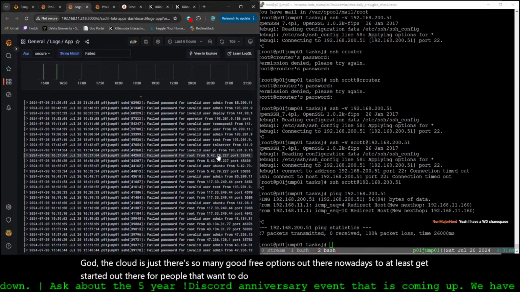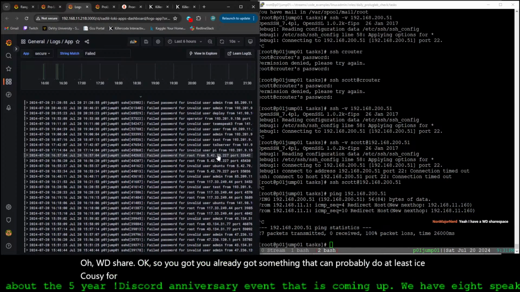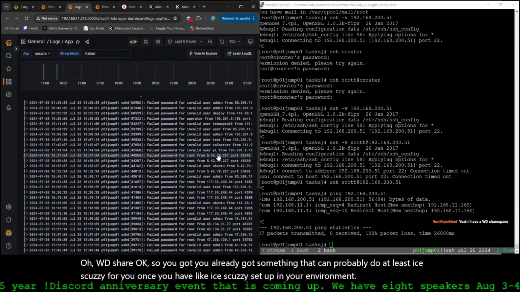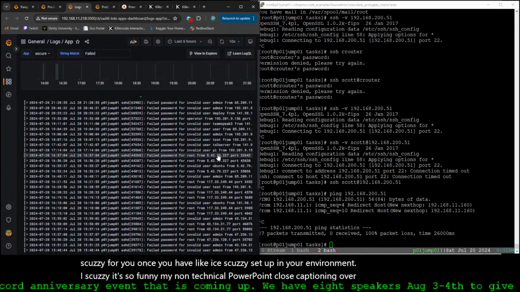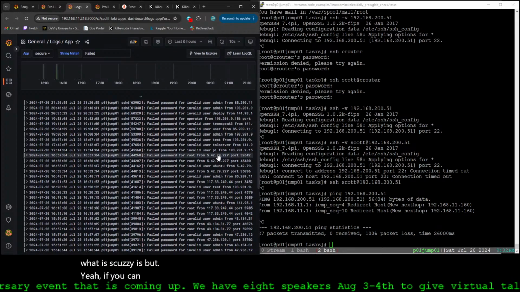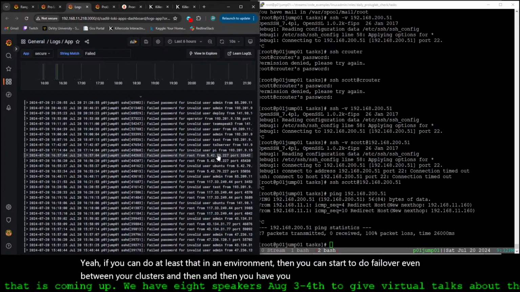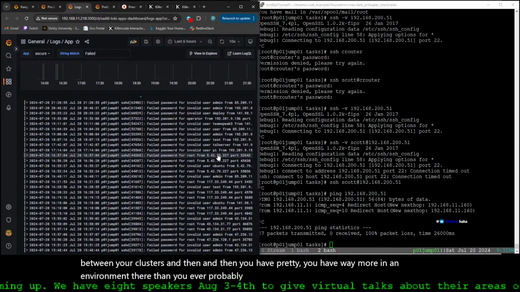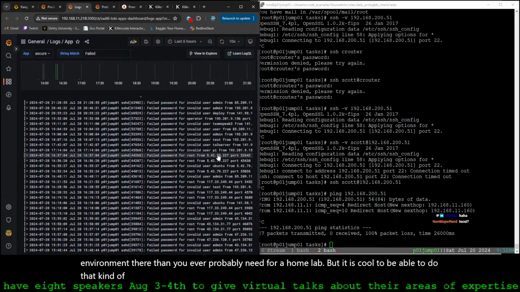Oh, WD share space. Okay, so you already got something that can probably do at least iSCSI for you. Once you have iSCSI set up in your environment, iSCSI, that's so funny. My non-technical PowerPoint closed captioning over here doesn't know what iSCSI is, but yeah, if you can do at least that in an environment, then you can start to do failover even between your clusters, and then you have way more in an environment there than you ever probably need for a home lab. But it is cool to be able to do that kind of stuff. Yeah, iSCSI, that's what it looks like.